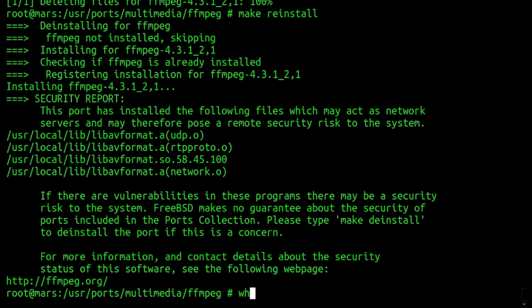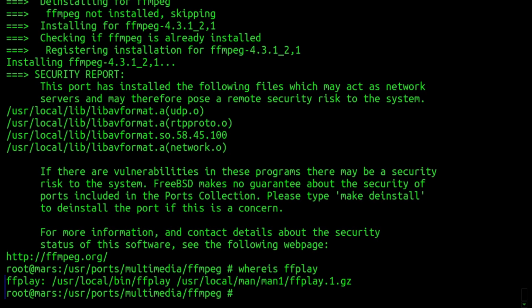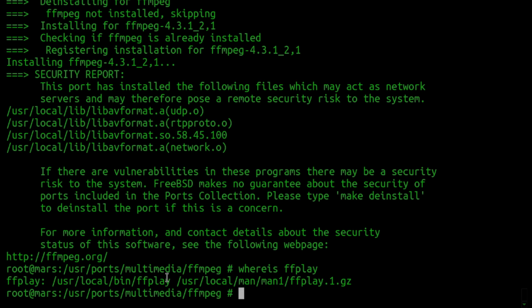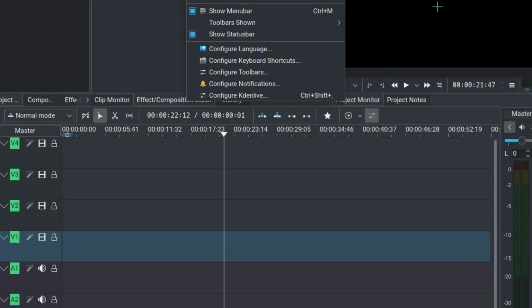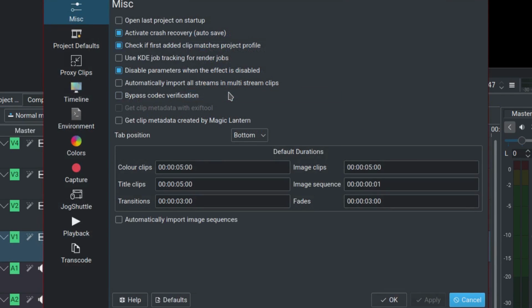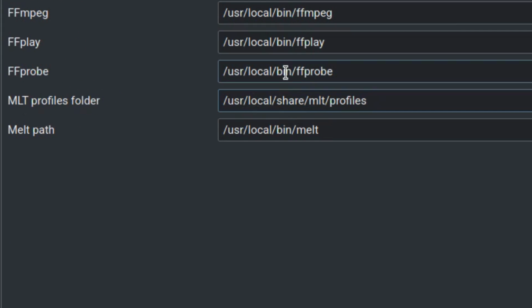Now if we just put where is ffplay, and it's telling us it's in /usr/local/bin, and that should be now accessible by Kdenlive. So if we go to Kdenlive configure, go down to environment, and there it is. Look, if it's not there, you can just fill it in, just put /usr/local/bin/ffplay, but now you can include it.